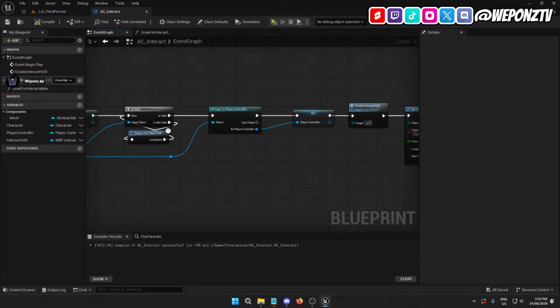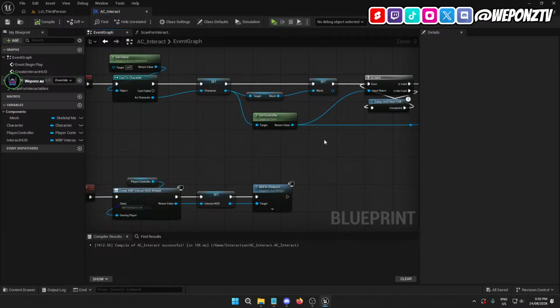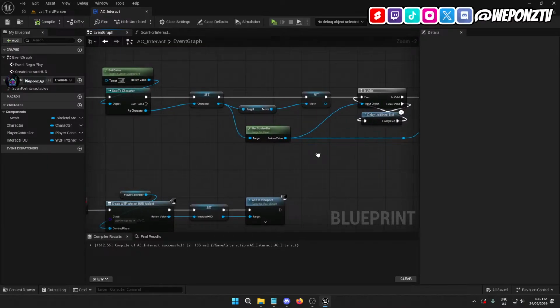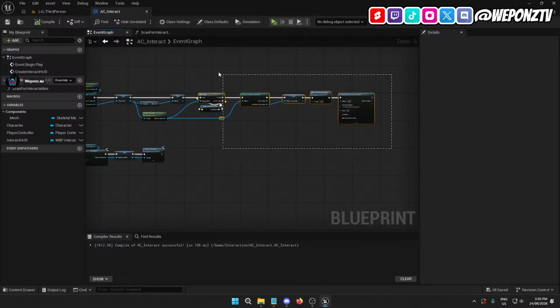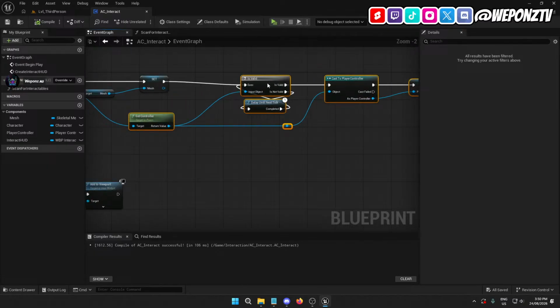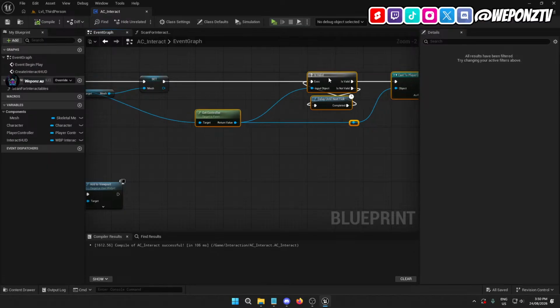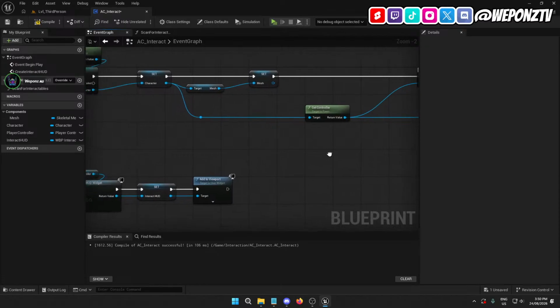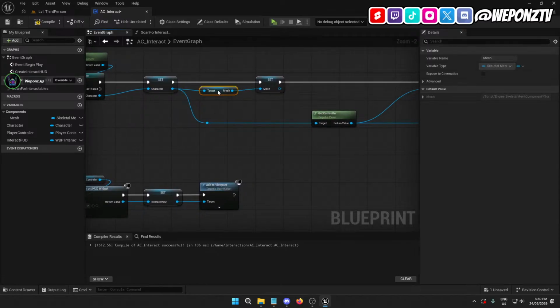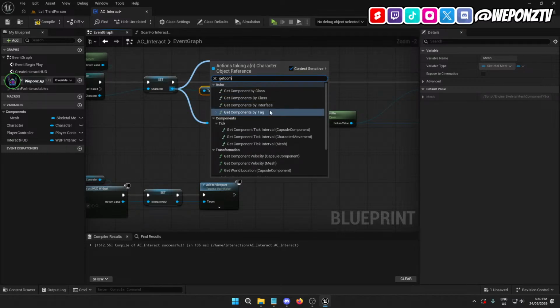We need a certain component. I can do it here actually. So let's quickly. Okay, so we need to come out of here. So we need the get component by class, or maybe get component by tag. All right.